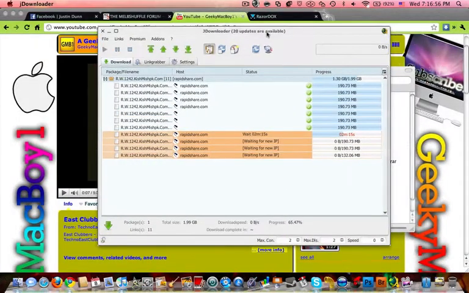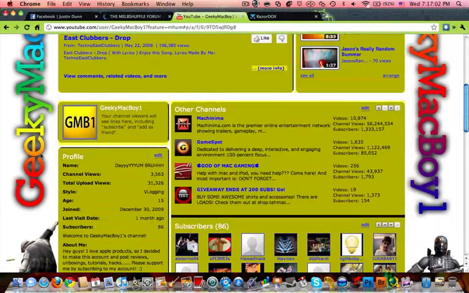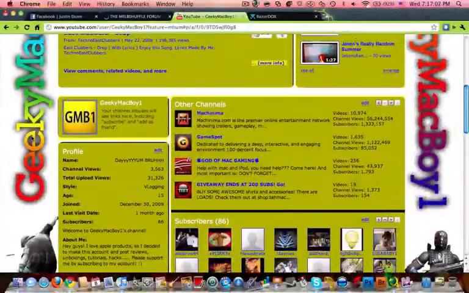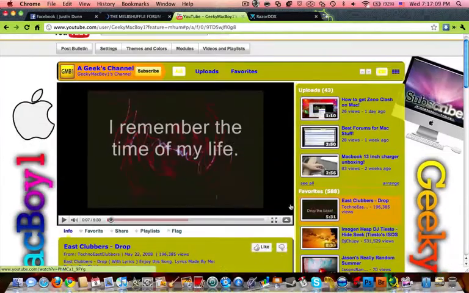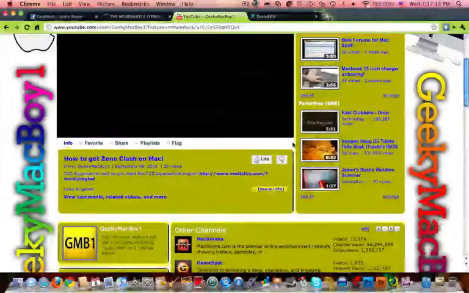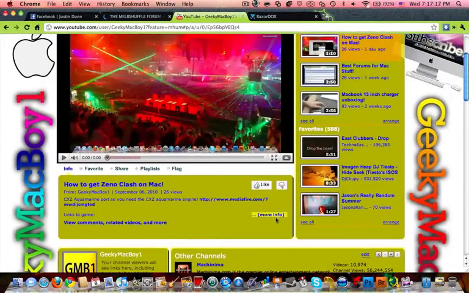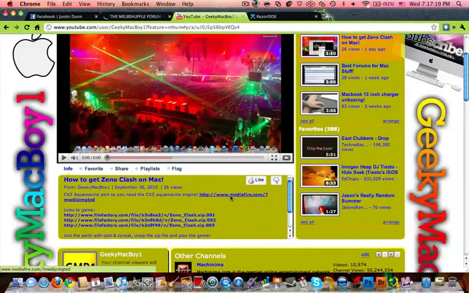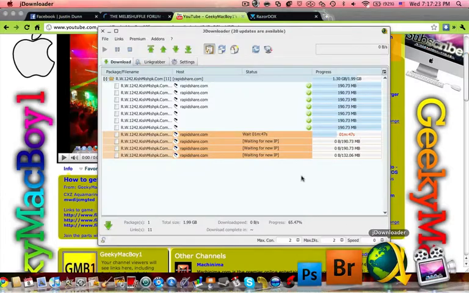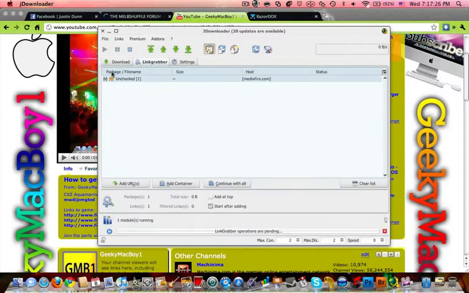Right now, I'm downloading some files from RapidShare. So it's really easy. Just go to a file you want to download, and wait. For example, this one. Just right click on the link, and then copy link address, and then it should appear here.